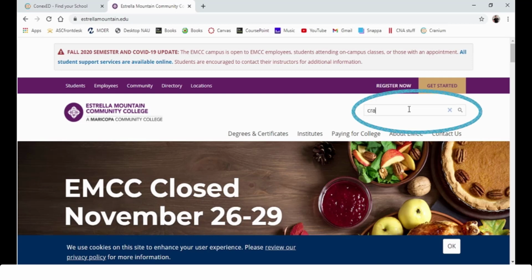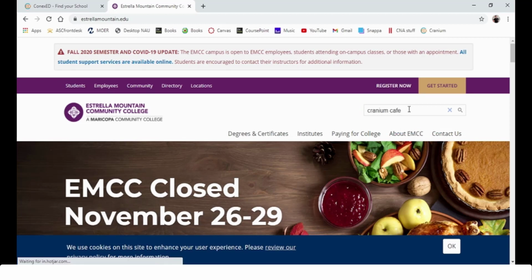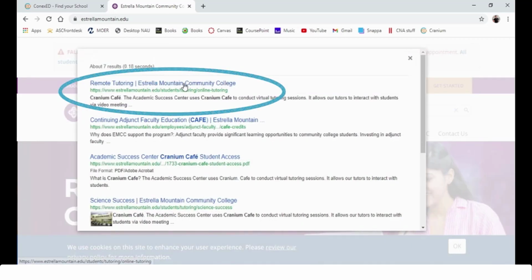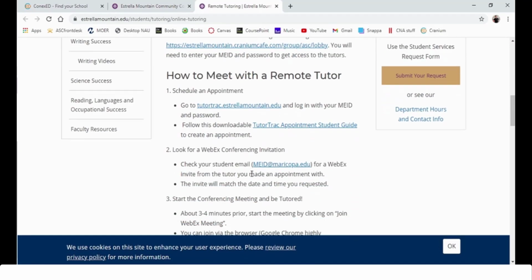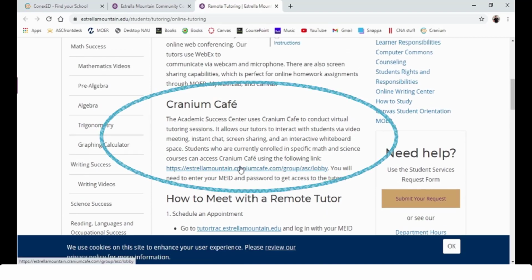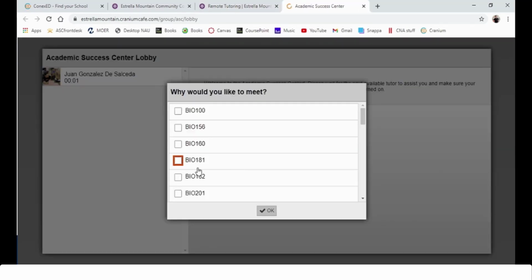The second way to access Cranium Cafe is to go onto Estrella Mountain homepage and search Cranium Cafe in the top right corner. Select the search button labeled Remote Tutoring. Scroll down and select the hyperlink located under the Cranium Cafe information section. Some teachers will have this link provided in their Canvas courses.